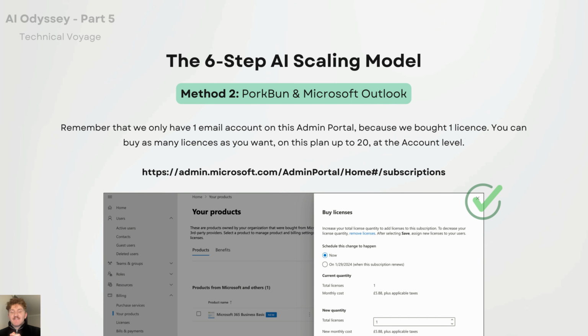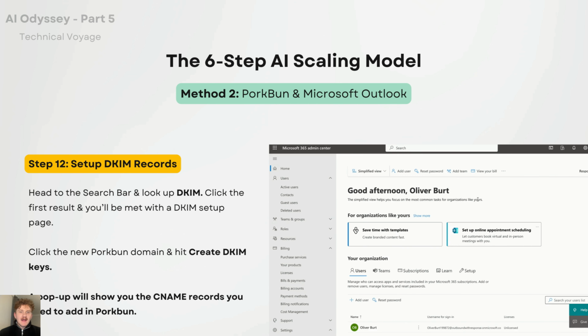Remember that we only have one email account on this admin portal because we bought one license. You can buy as many licenses as you want on this plan, up to 20 at the account level. You can go to admin.microsoft.com/admin portal/home/subscriptions to see this. The next step is to set up DKIM records.